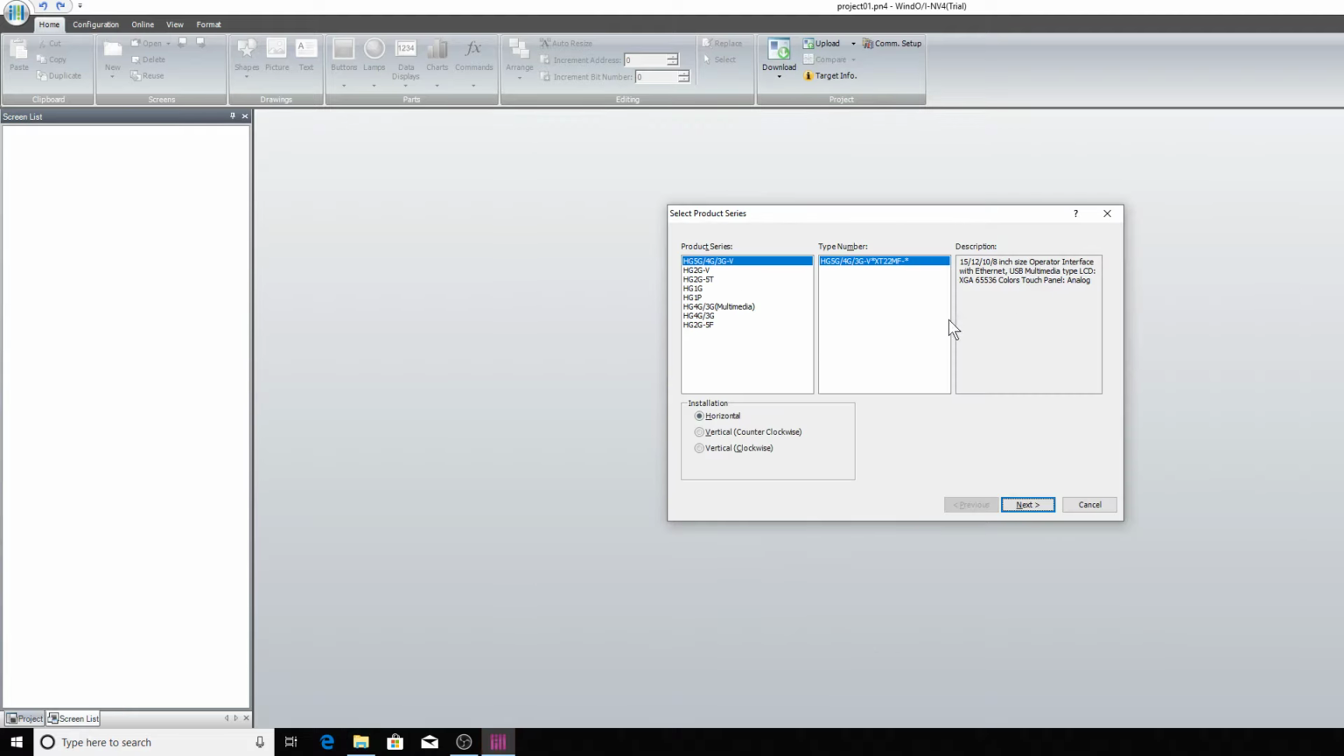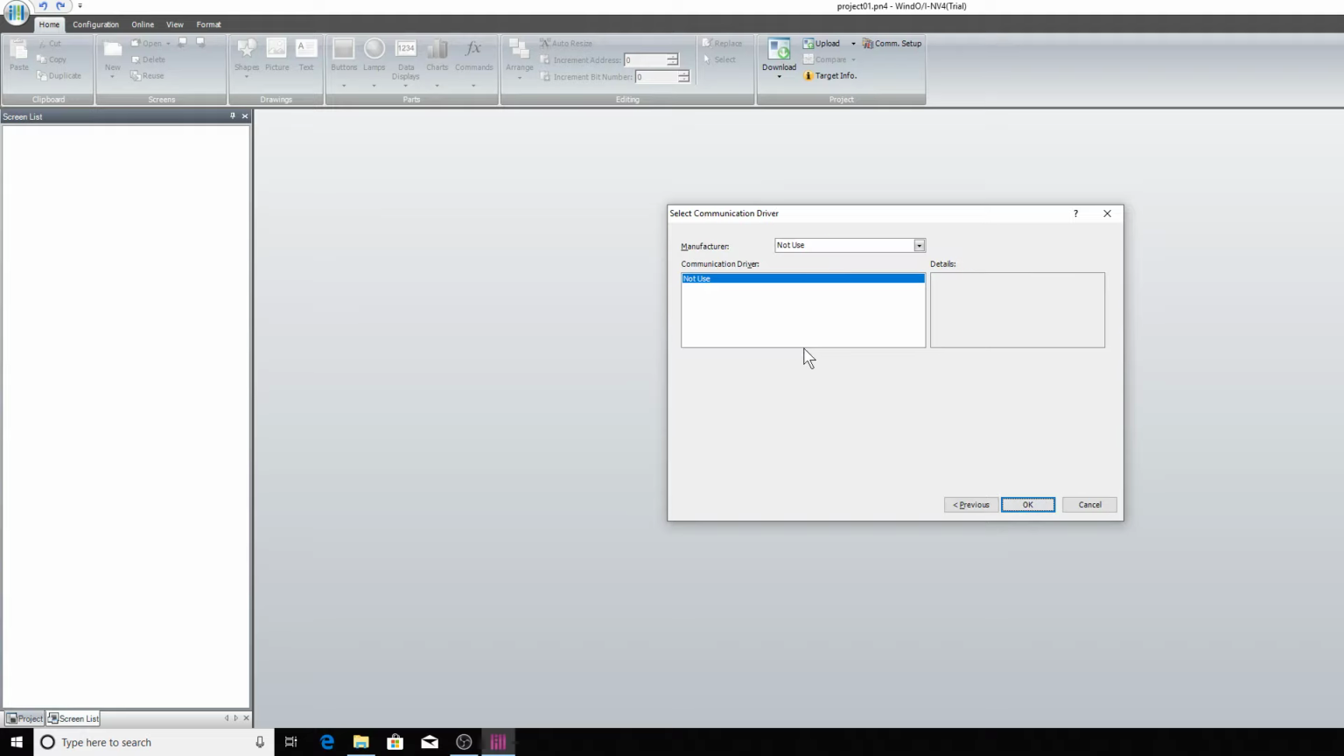Okay, this is NV4 firing up. It's going to have a bunch of questions for you. This is where you pick your type of monitor you're using, the part number for it and all that stuff. We're just going to use the HG3G, so we'll just go next. This is where you can pick a communications driver if you want. I don't ever do anything there. I wait till later to do it.